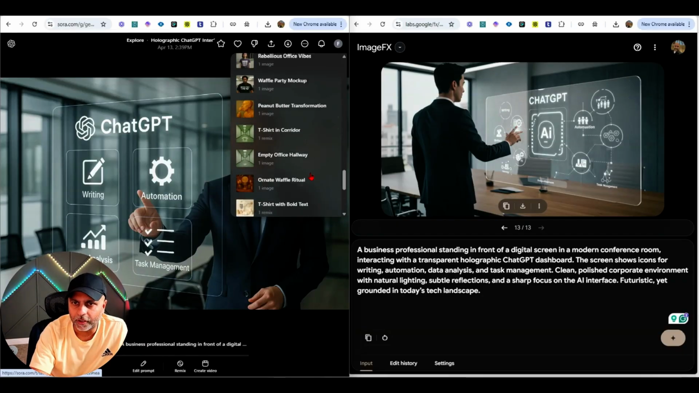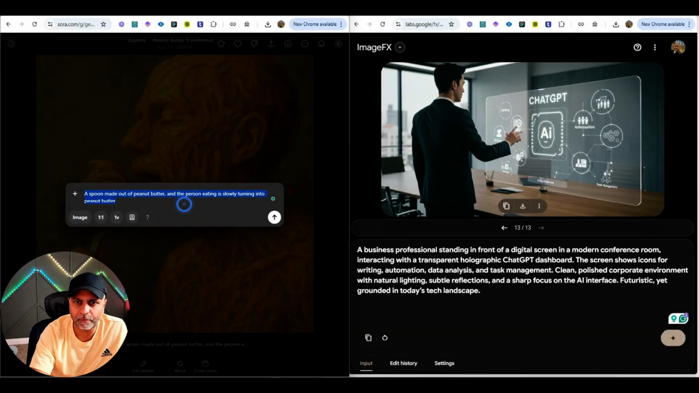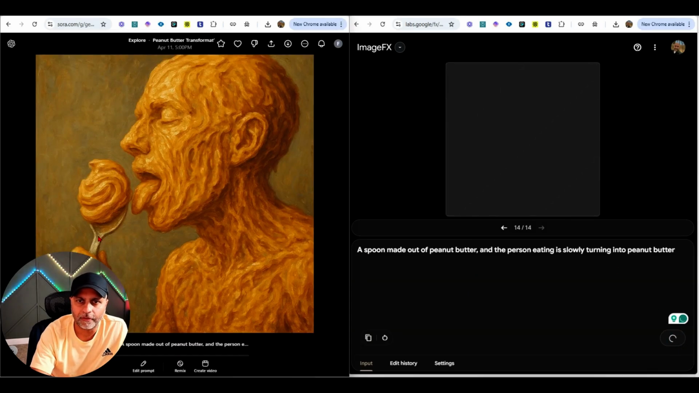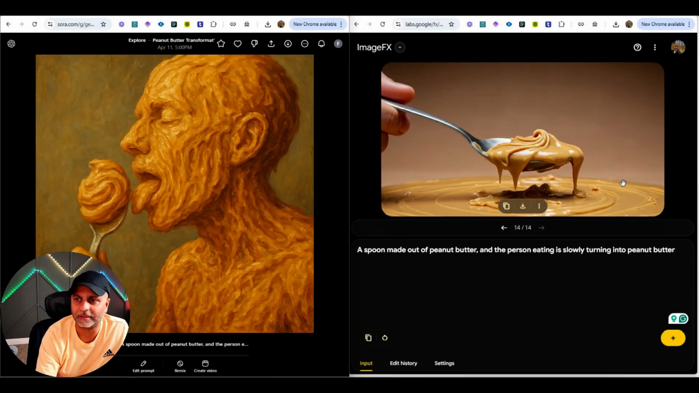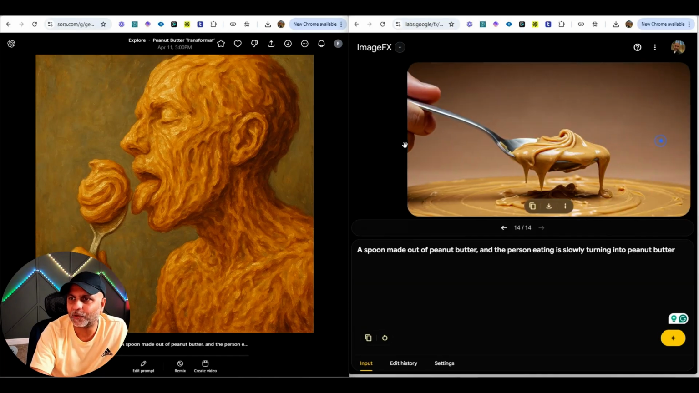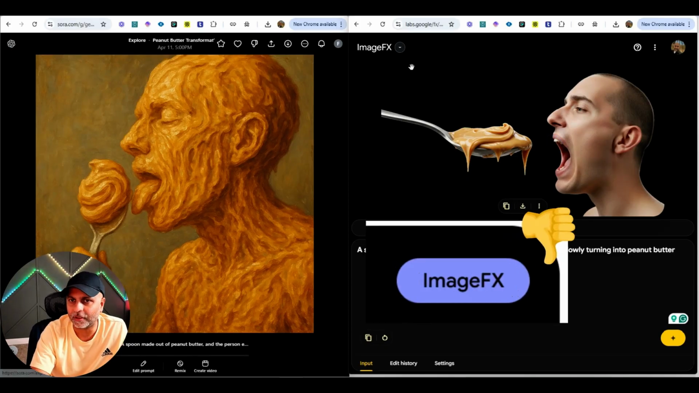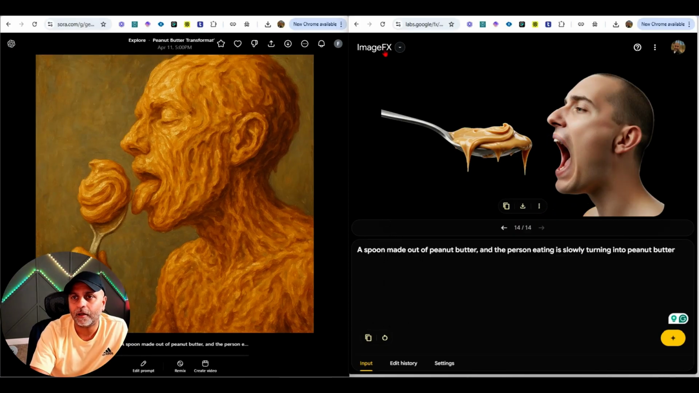Let me try one more of my own prompt and see how good we get it out of Google's image gen. All right, this one was a fun one. Spoon made out of peanut butter, and the person eating it is slowly turning into peanut butter. Now you can see that ChatGPT, or Sora, didn't turn that spoon into peanut butter, but it turned the person into it. I'm curious to see what Google will do with that exact same prompt. Yeah, this prompt seems to stump AI. I don't know why.